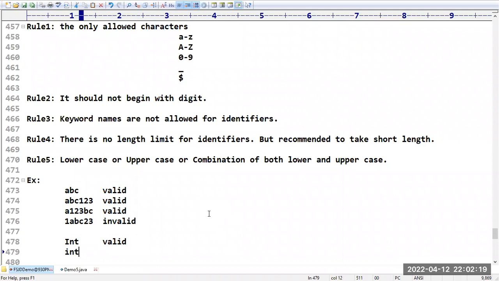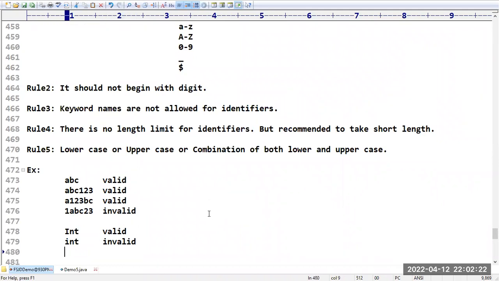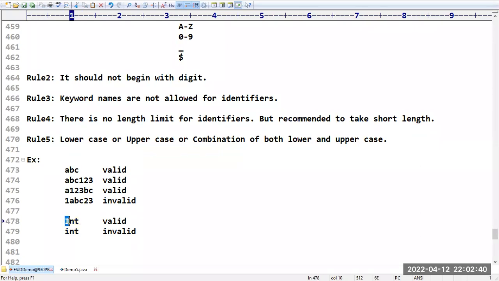Okay, but if I am taking int, it is invalid, because integer is the keyword which is used to represent one integer value. So it is a keyword. But, sir, why is this one invalid? Because for a keyword, all the characters have to be lowercase letters. If you take one character as uppercase, it is not a keyword. If it is not a keyword, we can use it for our convenience. Yes, there is a possibility.